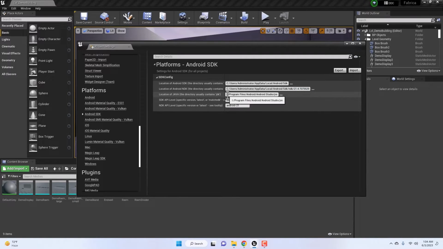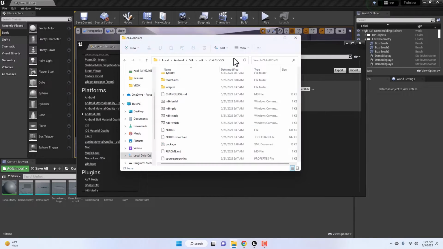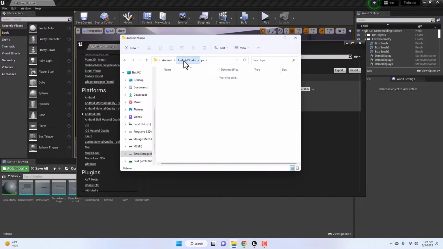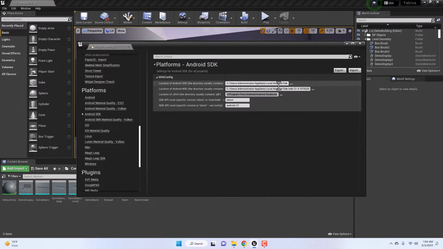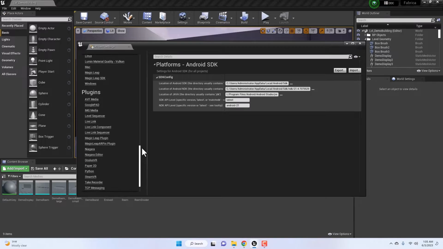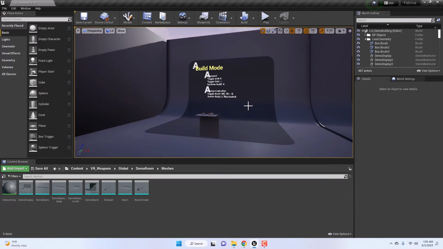And then for Java, the JDK, again, this path should be auto-detected, but if you've changed the default Android Studio path, it will not be detected. So in my case, that's exactly what happened. And if we navigate to that folder, you'll notice this is my program files, Android Studio at my installation path. And then there's a JRE subfolder, and that is where we're pointing it. So make sure that is set correctly. And then for the SDK API level, you can leave this to latest, and then Android 21, this is set by Unreal. So both of those will be set. You can leave those, and you are almost done.